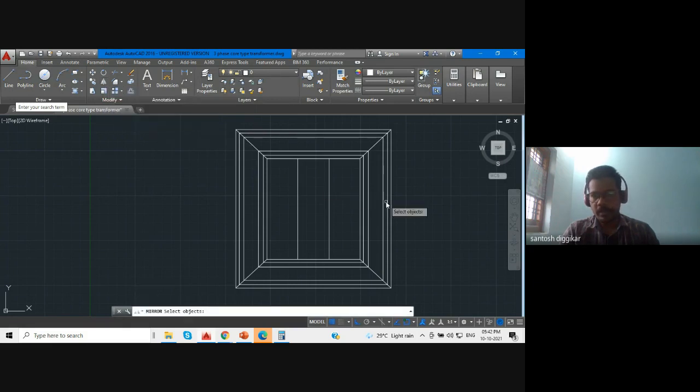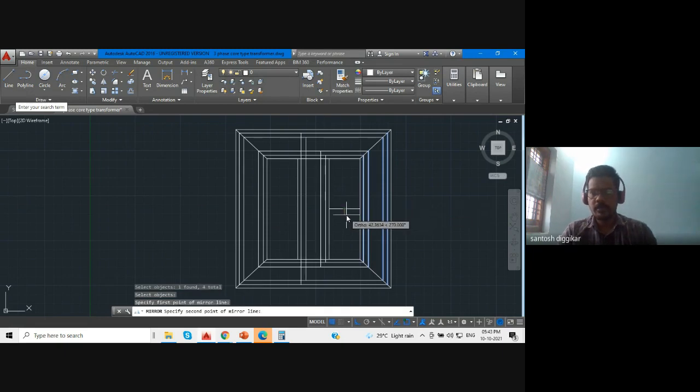Now take the mirror command, click these lines. For mirroring, we want a center line, so join these 2 points. Go to mirror. Select all the lines. Enter. Now from the center, mirror it.